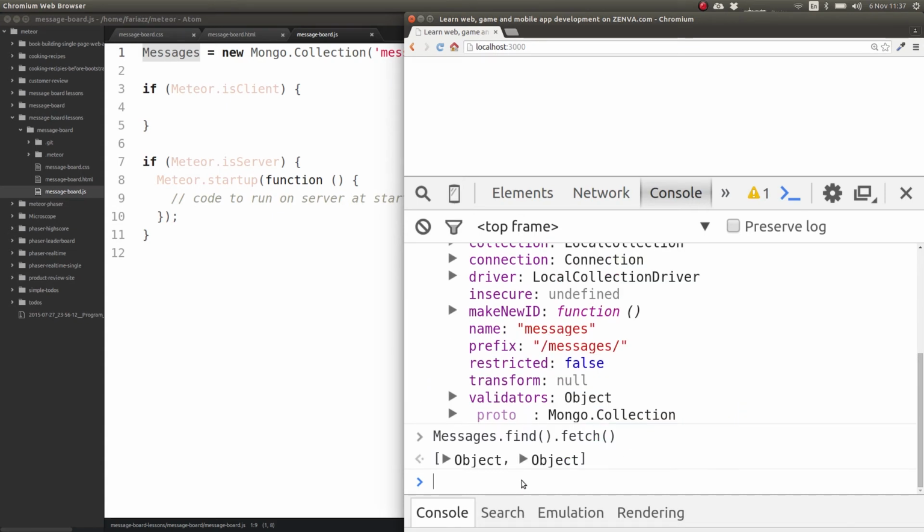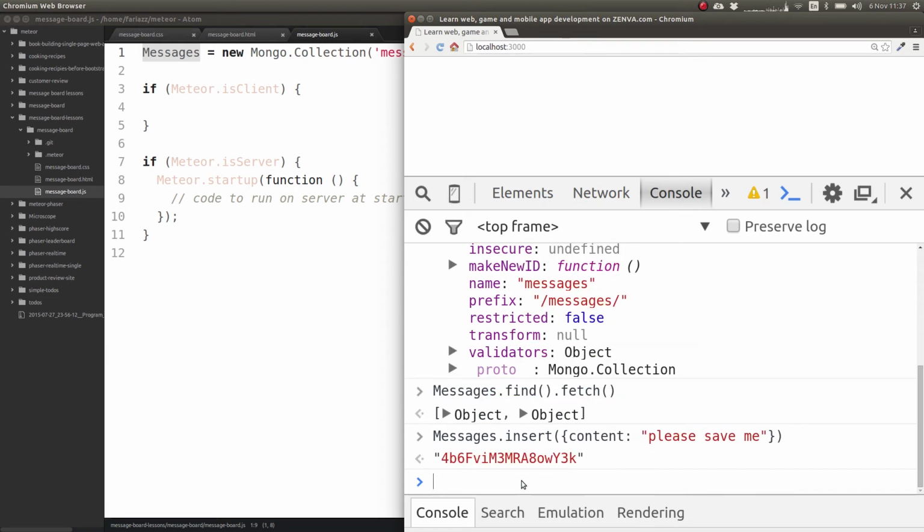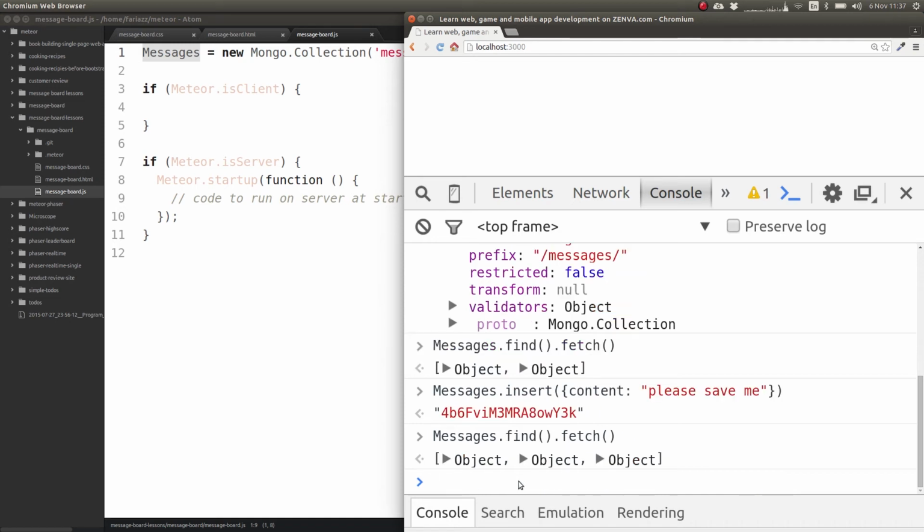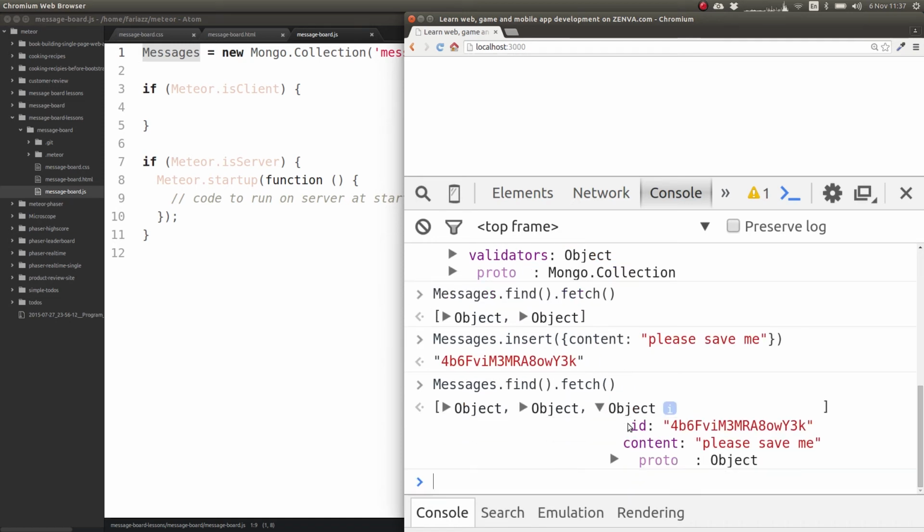How can I add a new entry? It's very simple. I can just do insert and add some object. So the content of the message will be please save me. We can add more fields too, but I'm just going to add that single field. So we added another one, and now we have three objects in our database.